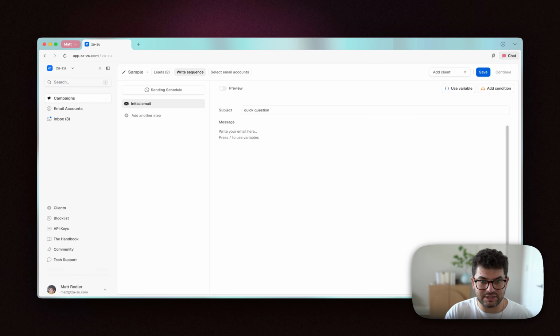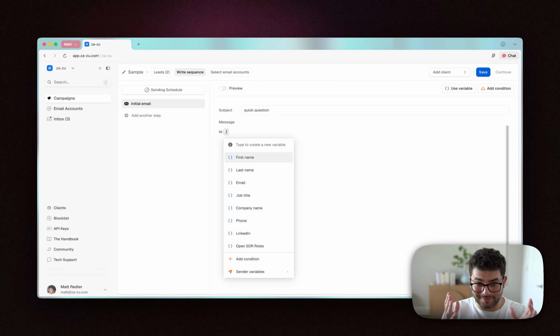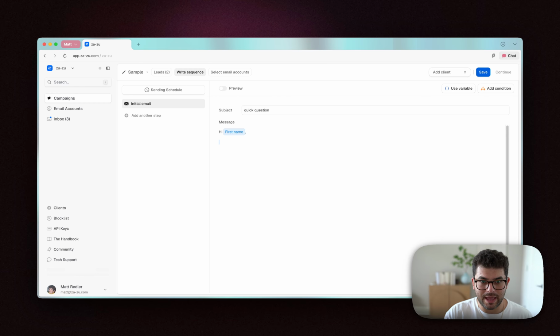For the subject line, I'll keep it simple: a quick question. And then in the message, I'm going to say, hi. If you hit the / on your keyboard, that will generate your command menu where you can access variables and conditions and more cool things that I'll show you in a second. So in this case, I open up the command menu and I'm going to click first name, and I'm going to say, random, but I saw you have a few open jobs for SDRs.